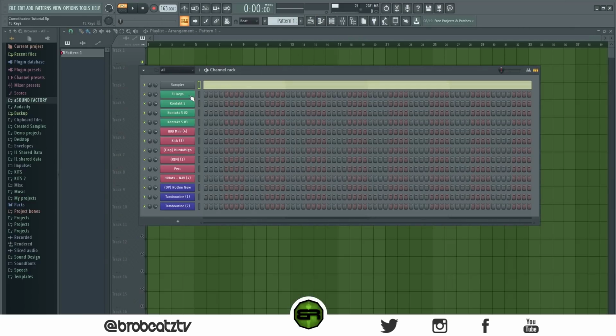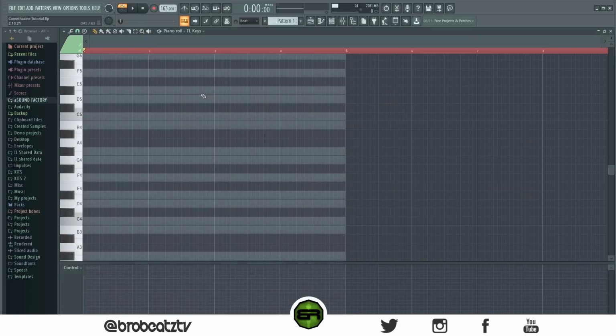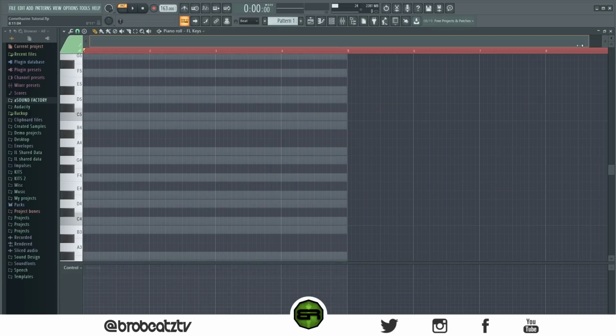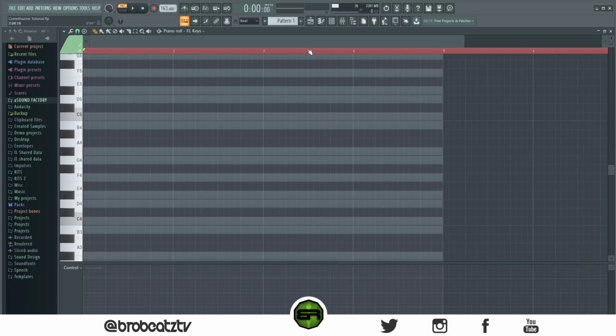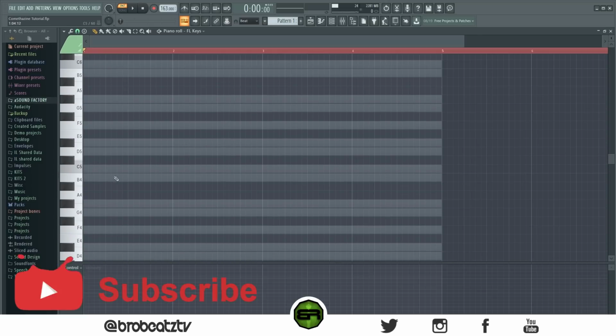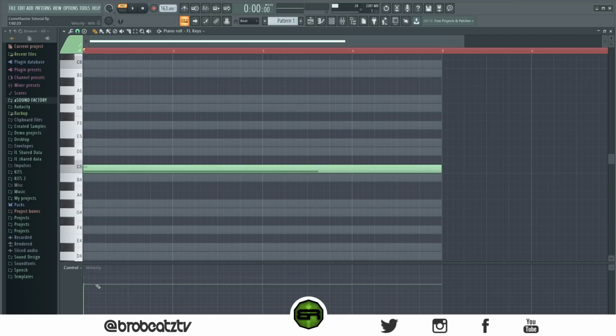So let's go in FL Keys, and we want to make a melody that is very simple, like a chord. Like when you first start making beats and you first learn chord progressions, you make a chord progression, something that simple. So I'm gonna do that. I'm gonna start on the C. Oh, and that is loud.